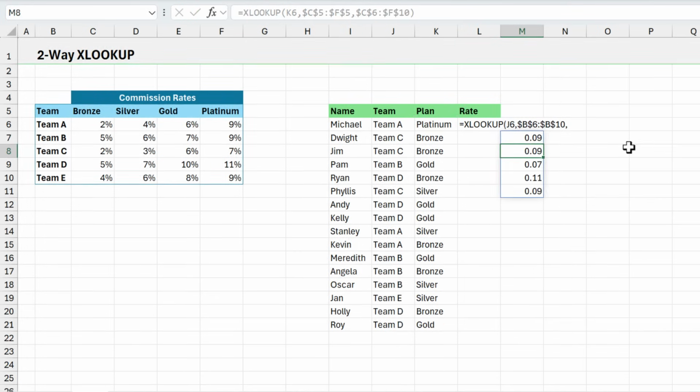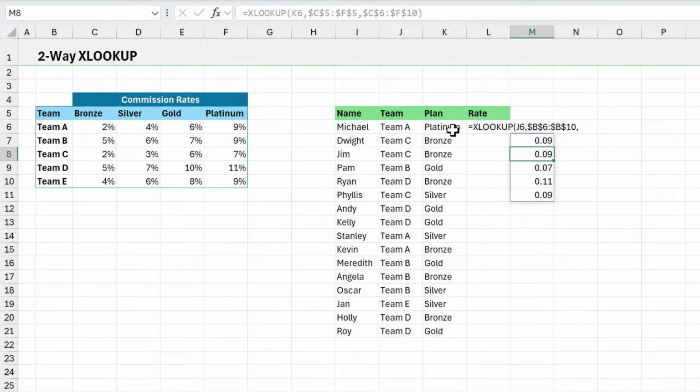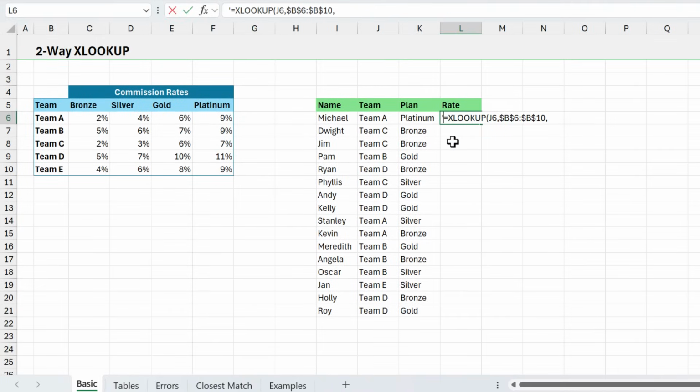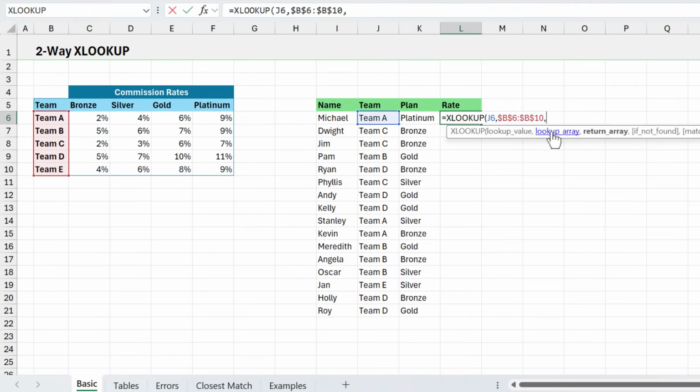What that's going to do is look up this plan value in this row right here, and then return the entire column because we're basing it on that 2D array. So we have the entire column returned right here. And this is what we're going to feed into the return array argument for our first XLOOKUP. So go ahead and delete this, and we'll just rewrite it in the first XLOOKUP. I'll delete the apostrophe now. We'll continue editing this formula.